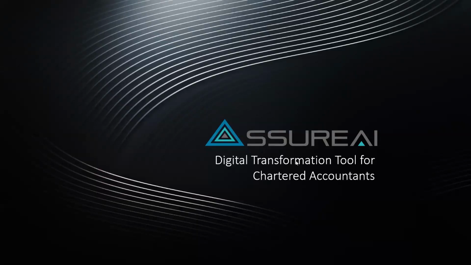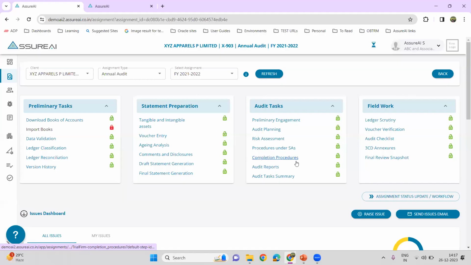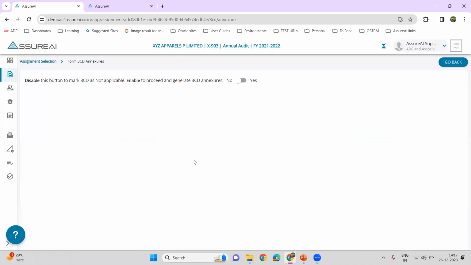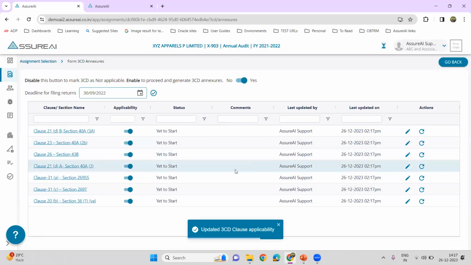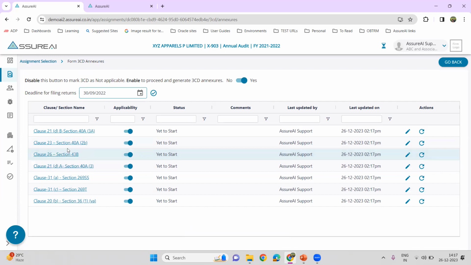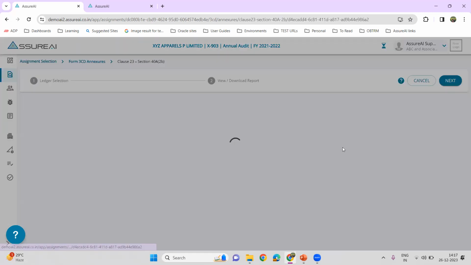Hi, today we will see how to use AssureAI to fill in Form 3CD annexures. To start, we will navigate to the assignment landing page, choose the required client and the financial year, and click on 3CD annexures. The applicability for all the clauses will be disabled. Let us enable applicability. We see that the status is yet to start for all the clauses as we have not filled the forms. In this video, we will see how to fill section 40A 2B.